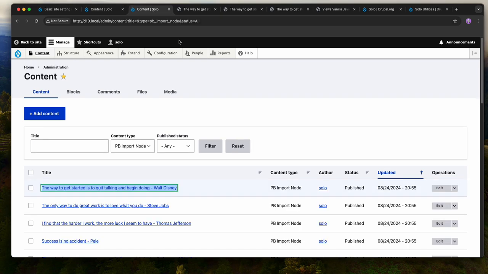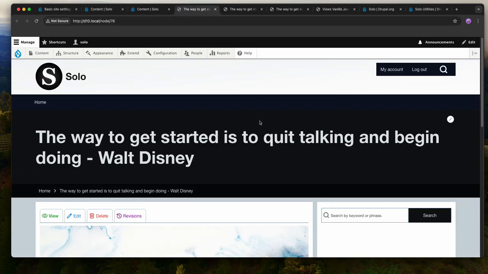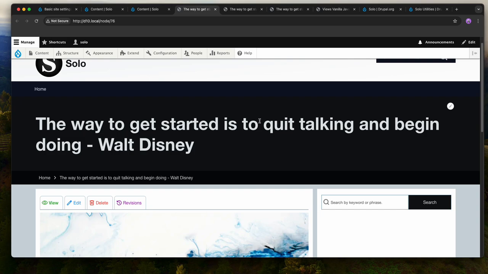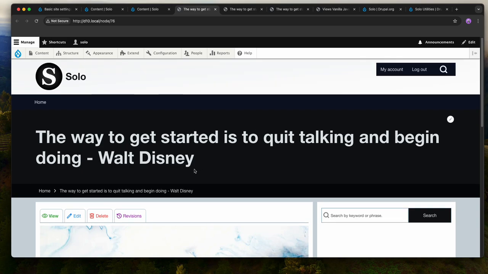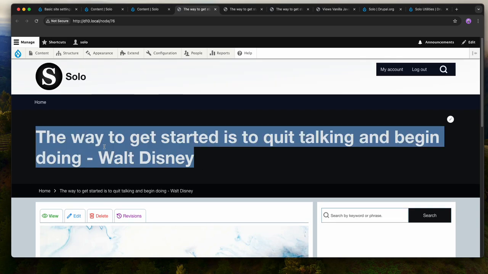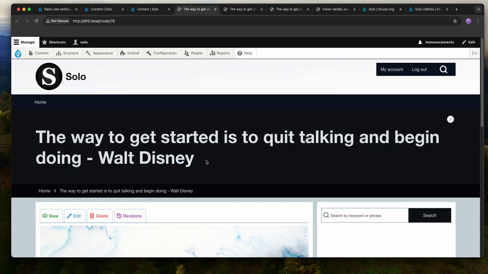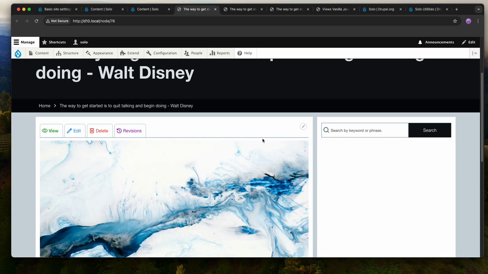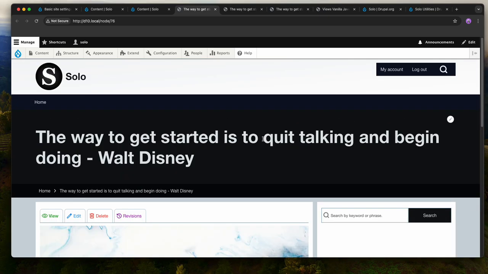So the way it works is that there is a relationship between the Solo utilities and the Solo theme. The Solo theme will listen first to Solo utilities for which library. If the condition is met, it will grab it. If it's not, it will grab the default theme.